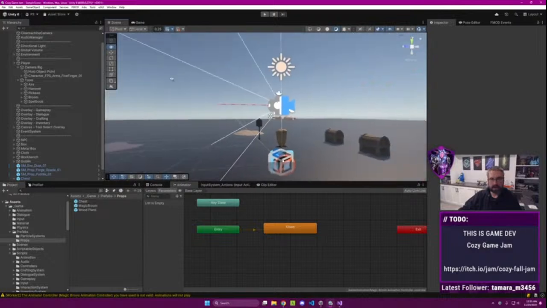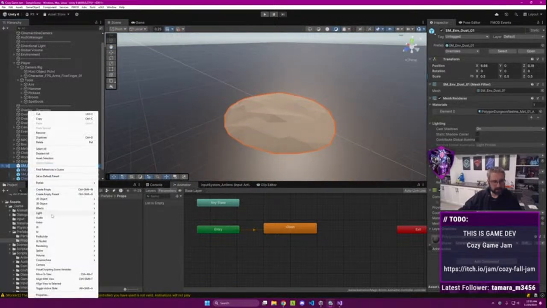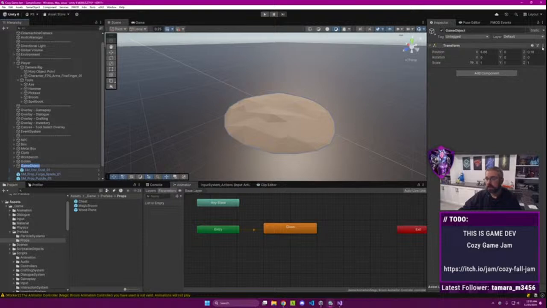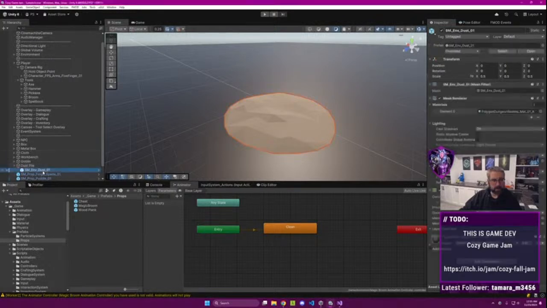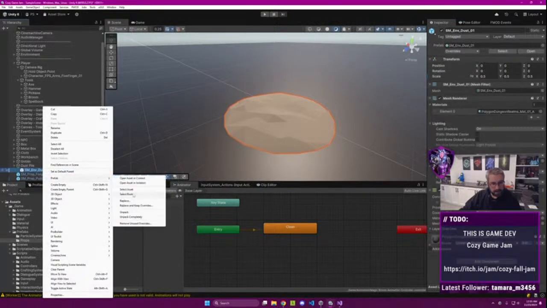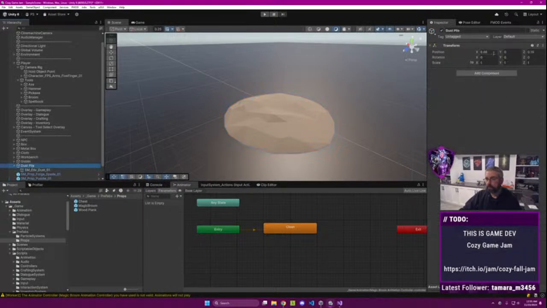So now we have to figure out the dirt pile. So the dirt pile, let's give this a parent object. Okay, and we'll call this dirt pile, or dust pile. Okay. Let's unpack that.